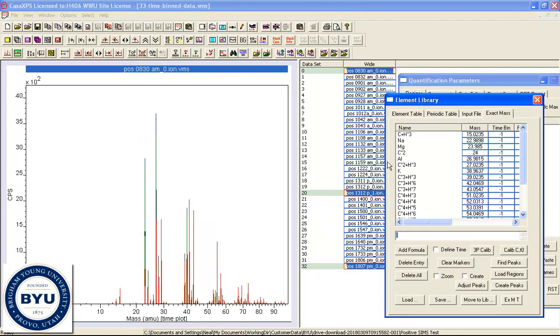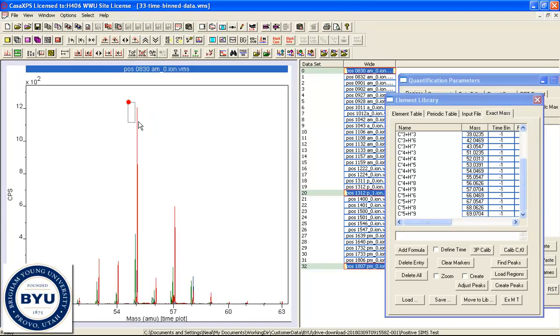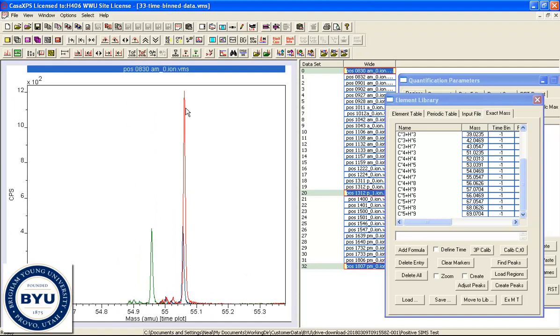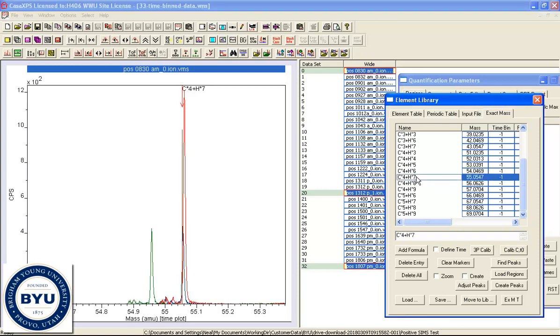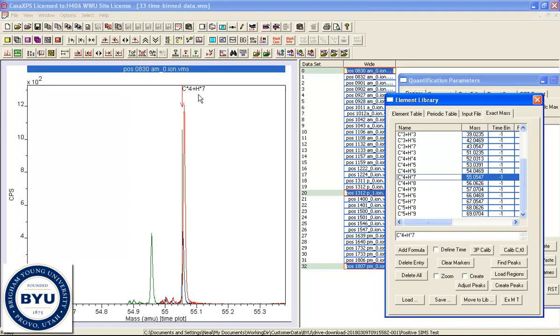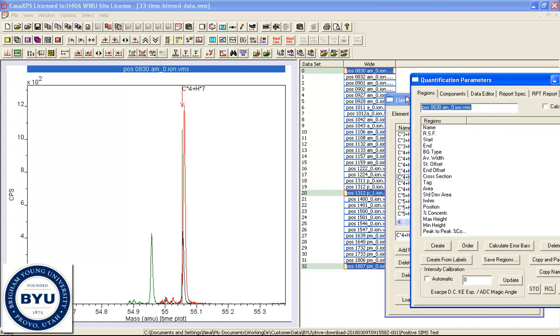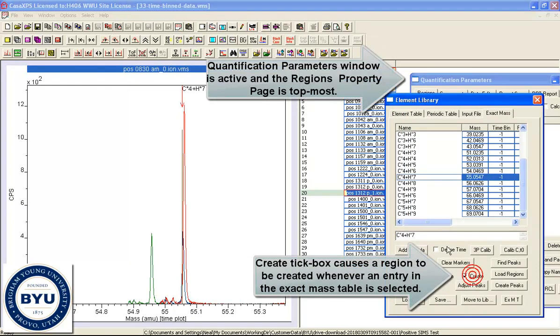So the first one we'll do is pick a relatively high mass peak, and we're looking at 55. So there's a peak that could be used to calibrate, assuming that this is the C4H7. So let's choose this one, and we've got the quantification parameters window up, and we can then say create when we select a line, and what this has done is created a region.